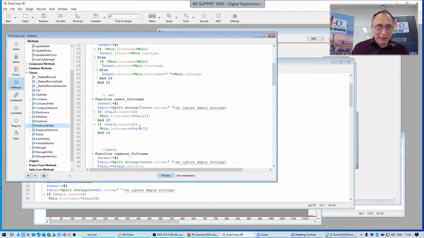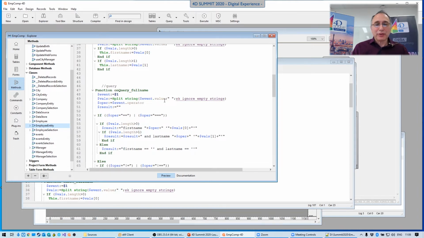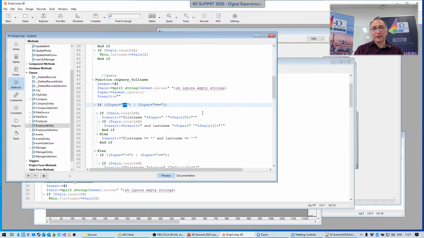You have the onQuery event for a computed attribute, and the onQuery is actually not called while you perform the query, but just before, when the query is being analyzed to build the query plan. In the onQuery event, you get an event which contains the computed attribute name, the comparison operator, so equal, not equal, greater than, and so on, and the value you want to query on. So if I were to do a find employee where full name is equal to John Smith, in my comparison operator, I would get the equal operator, and in my event value, I would get John Smith.